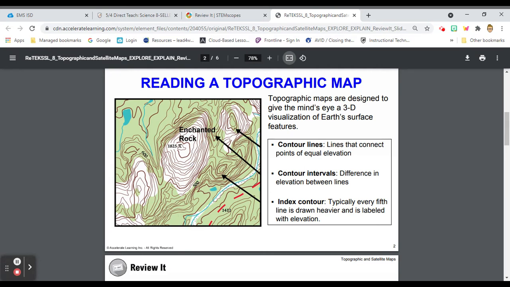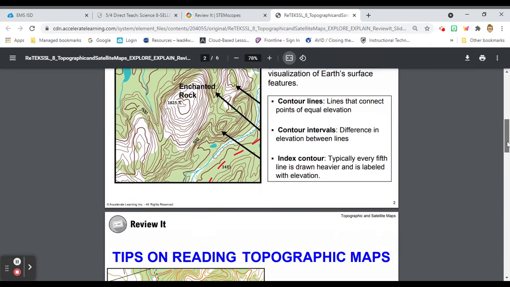The index contour is typically every fifth line, and it's drawn a little heavier, and you can see how this line's drawn heavier. Then there are little light ones, and then there's another one that's heavy. There are light ones, and then another one that's drawn heavier. That just gives you a point of reference to determine different elevations.